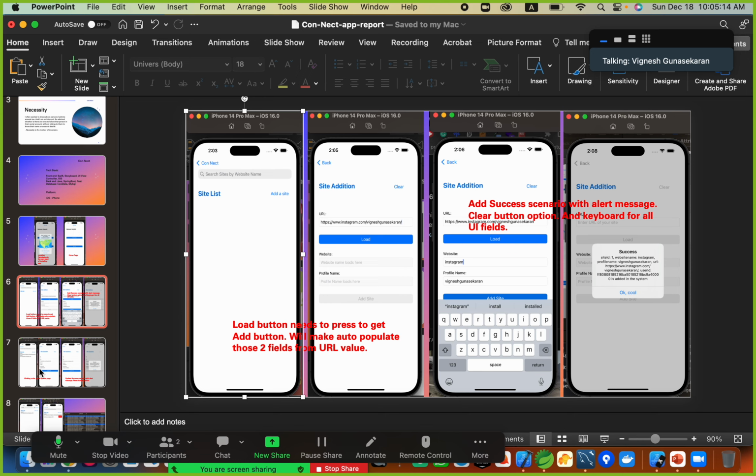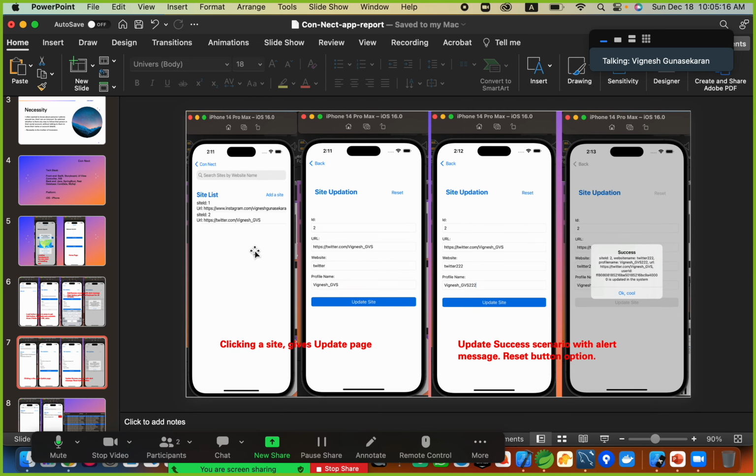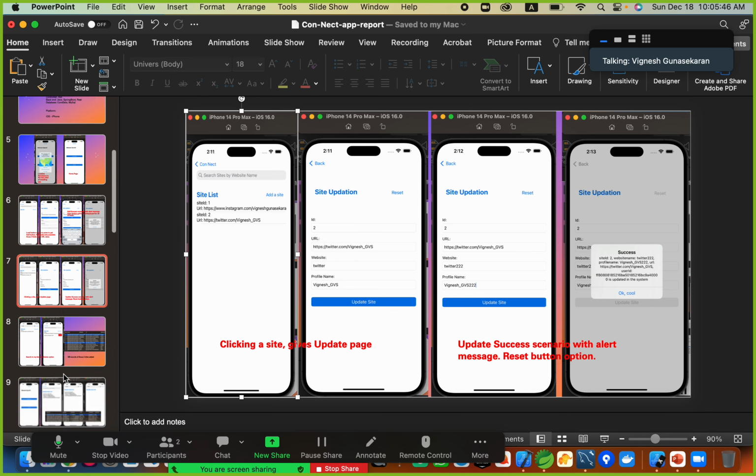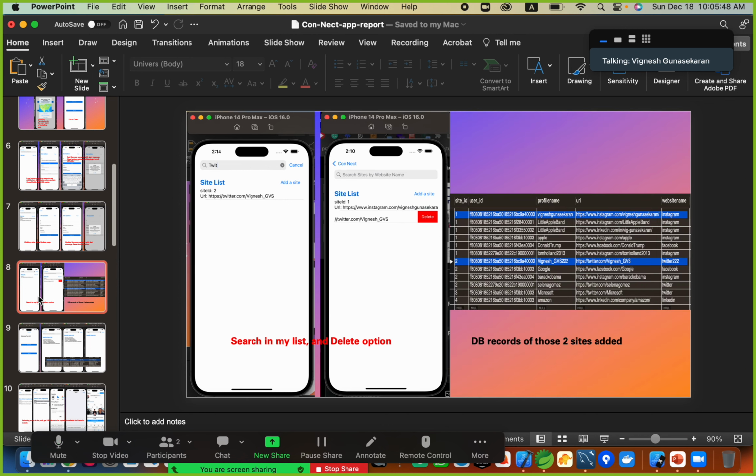So we can see our added sites on the next page. We used a navigation controller, so when we come back, we get to the same page with a new list of sites of mine. On clicking a site, we can also update it. The first two fields, ID and URL, are not editable; only the website name and profile name have edit option, and we can change them. So create, update, and read are done.